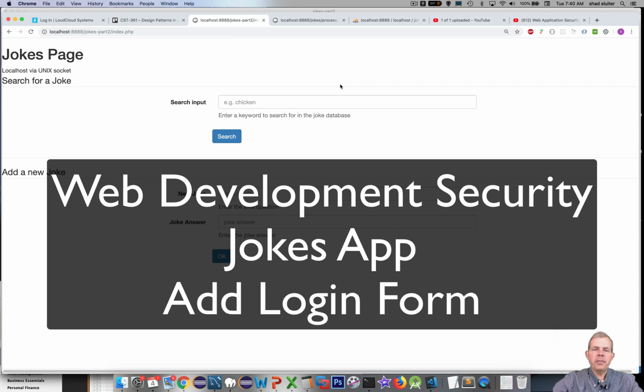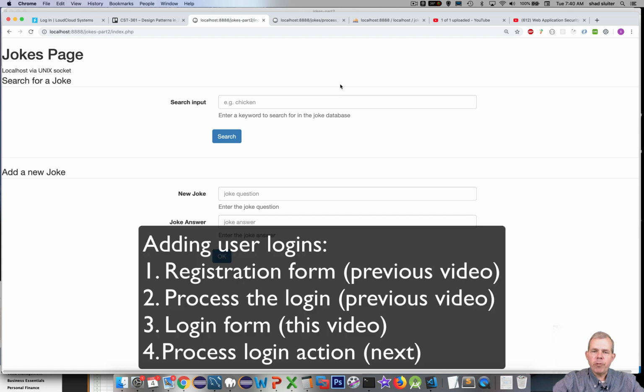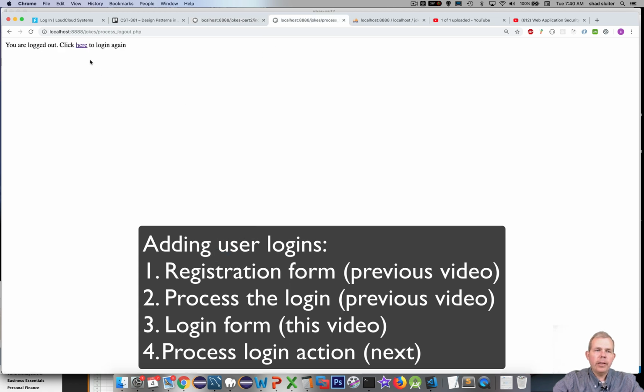Hi, and welcome to another video for our Jokes application. In this video, we're going to add a login form so we can take advantage of the users table. So let me switch tabs here on my browser to see what the app will look like.